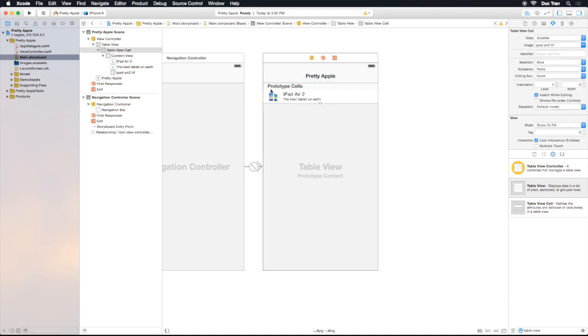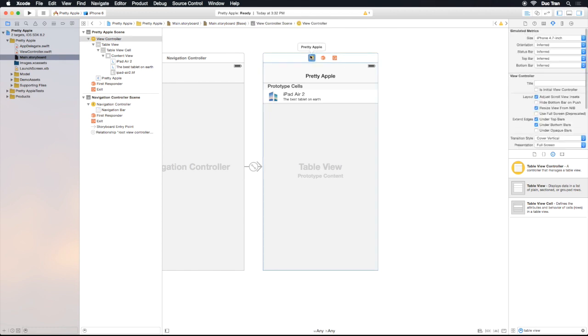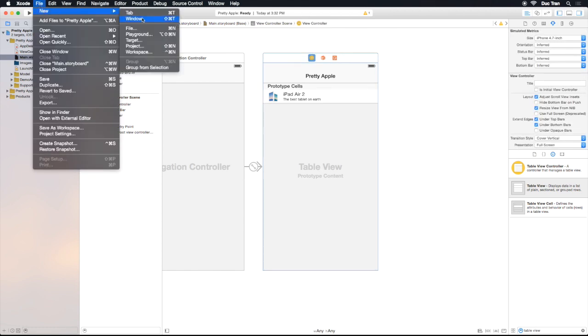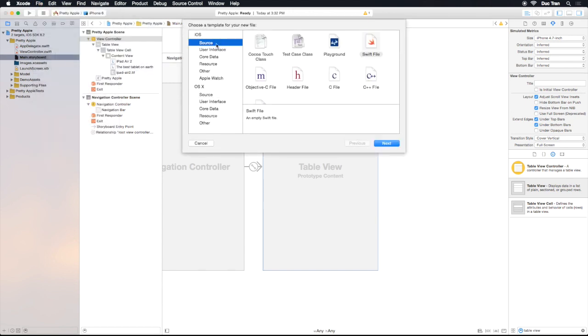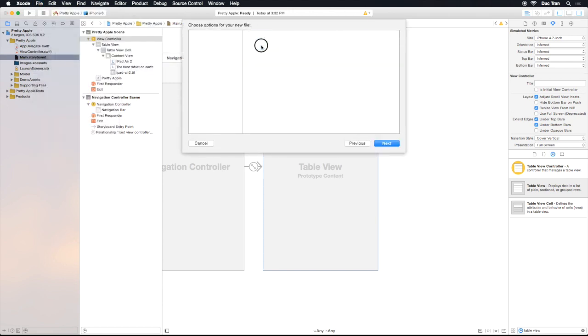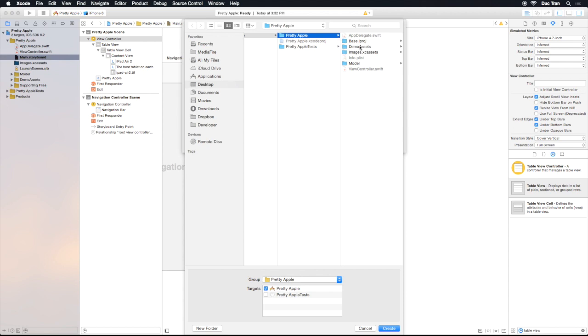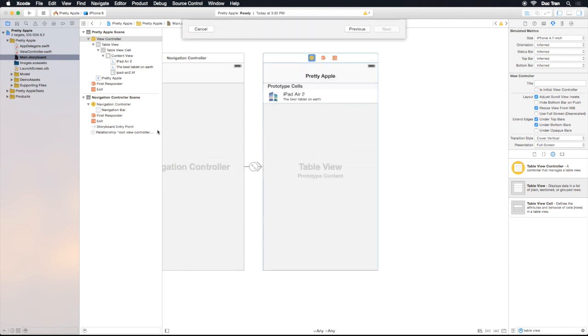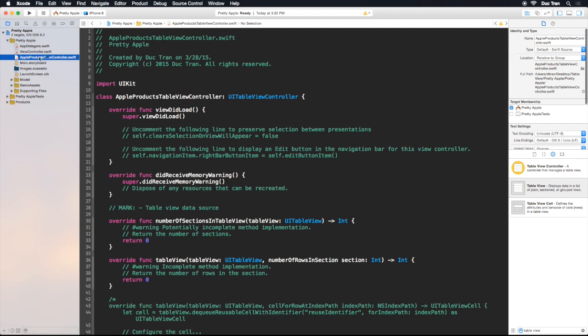Okay, very good. So let's have a class connected to this UITableViewController. I will have a file, new file, and source on the iOS source, and Cocoa Touch class, and this subclass from UITableViewController, and I will name it Apple Products TableViewController, and click next. I will leave it right here. Okay, so it will create a new Apple Products TableViewController for us.